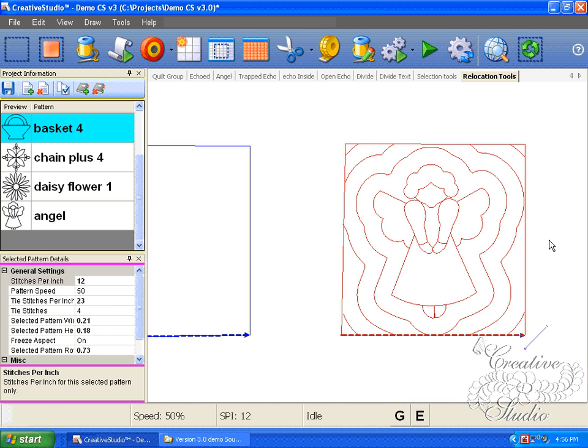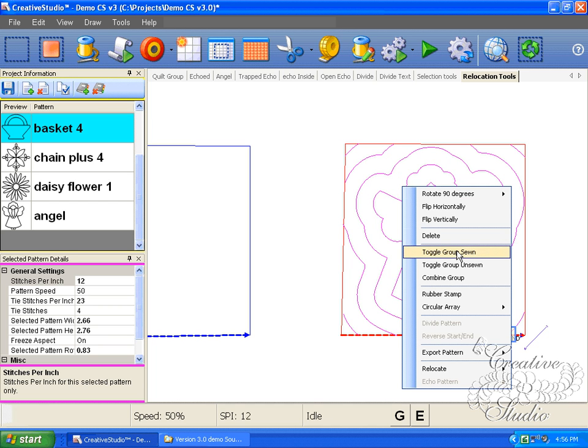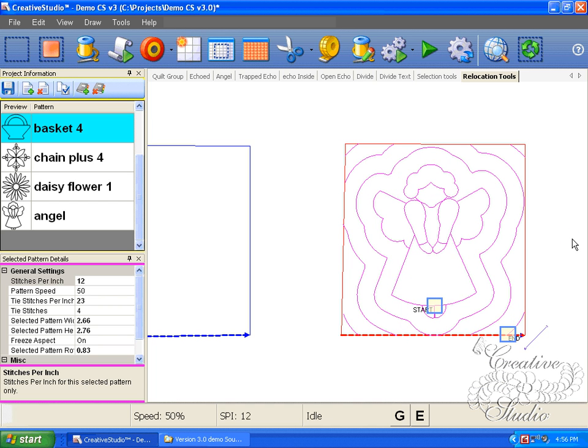Make sure you toggle it as unsewn. And the advantage of keeping these all as individual patterns too was that I was able to manipulate each one rather than combining group like some people might like to do.